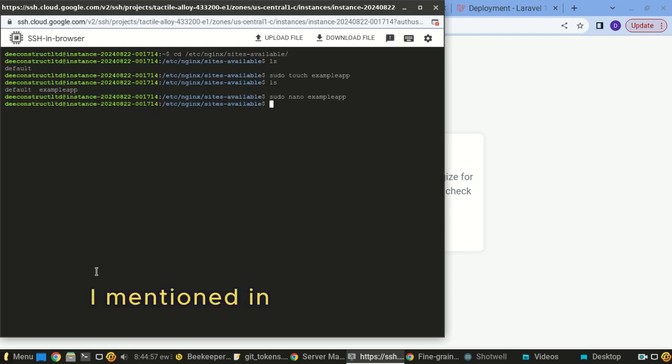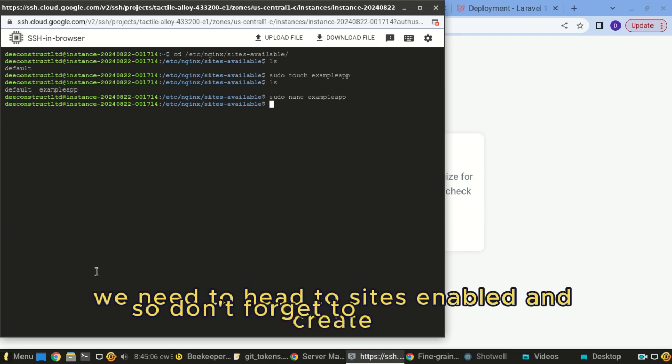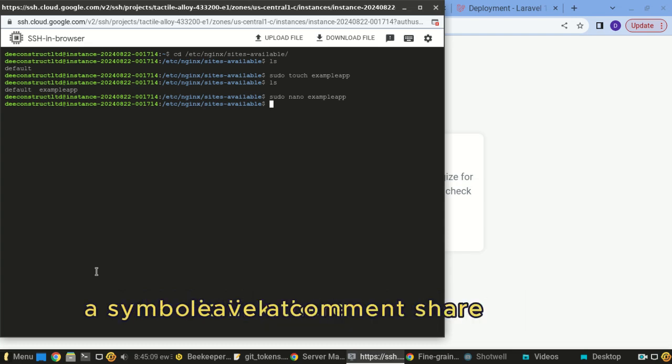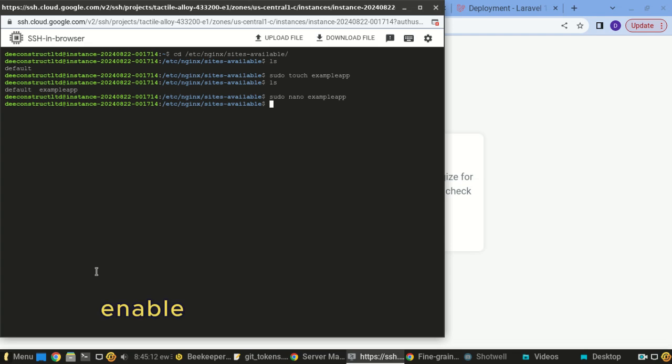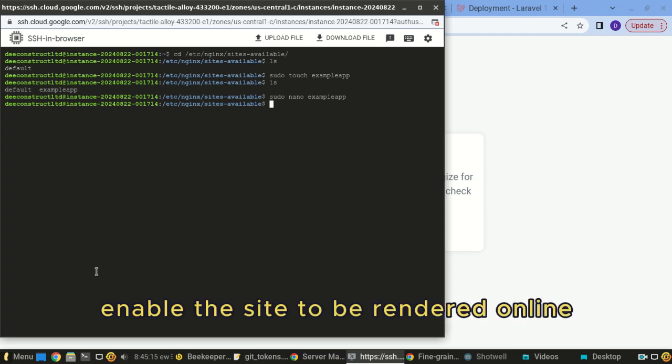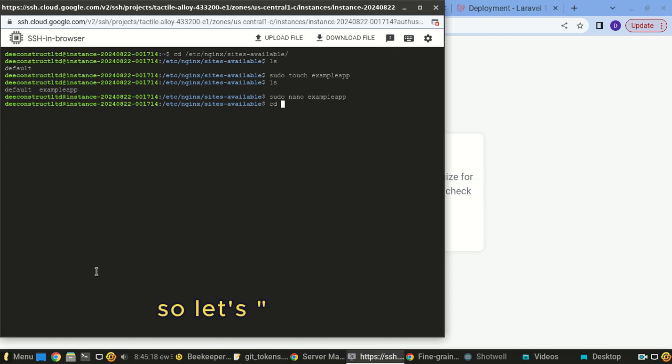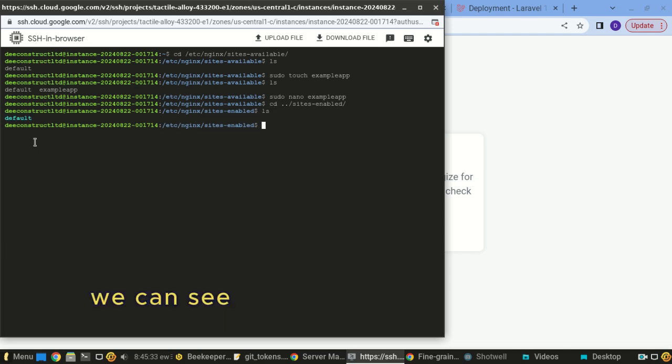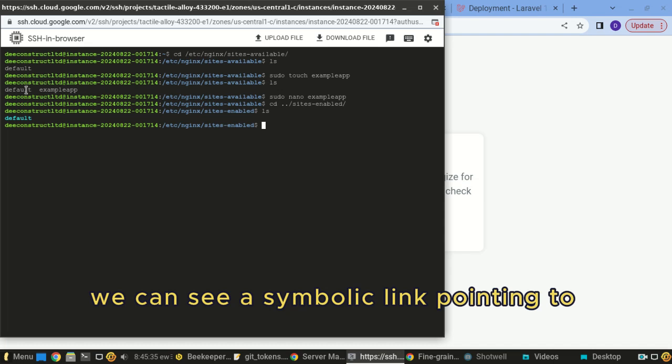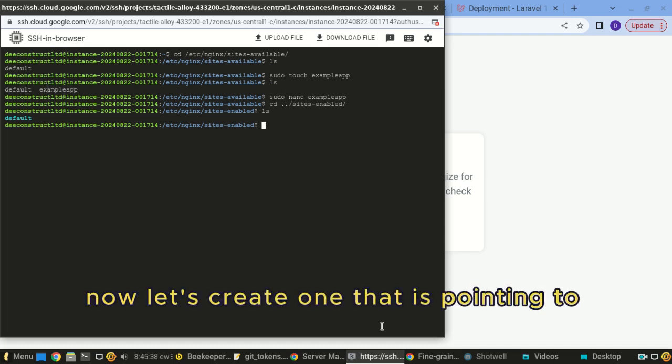Now I mentioned in the previous video that after creating a file in sites available, we need to head to sites enabled and create a symbolic link there that will enable the site to be rendered online. So let's cd into sites enabled. Okay, and over there when we list, we can see a symbolic link pointing to default. Now let's create one that is pointing to example app.